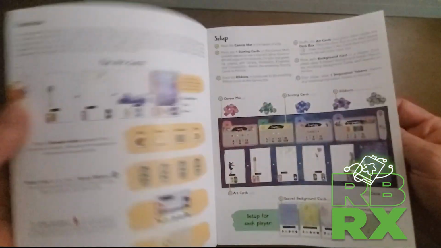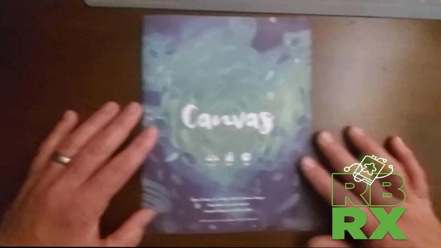That's the rulebook. I'm going to go back and give you more of an explanation of what I think and what's working and what's not working.